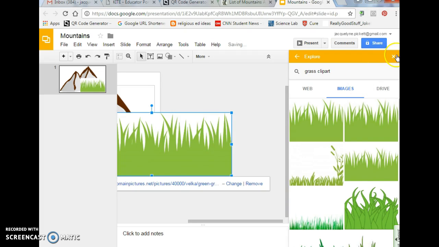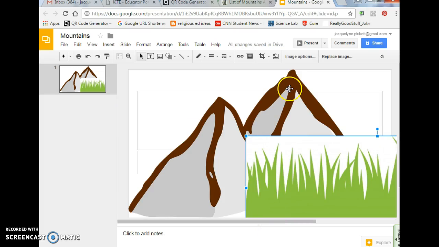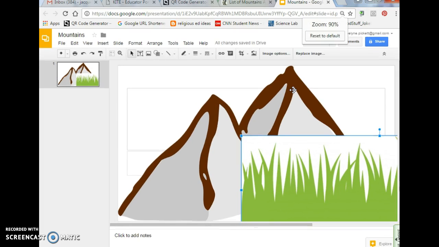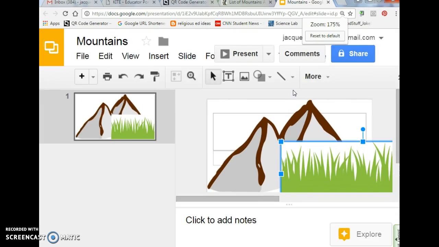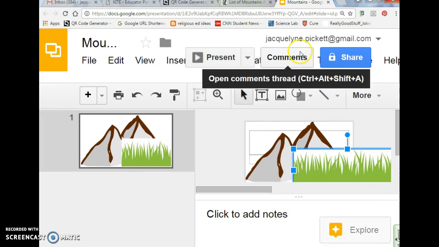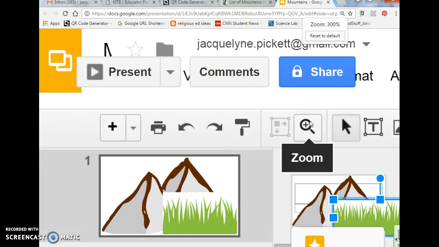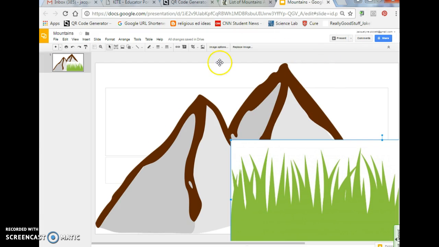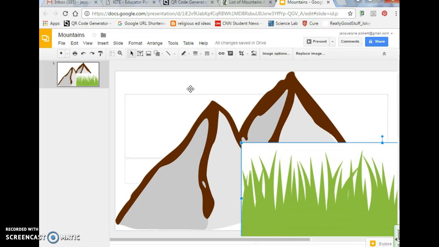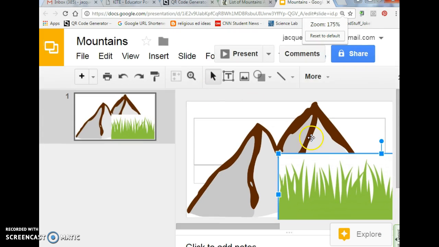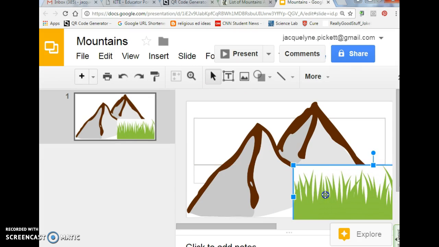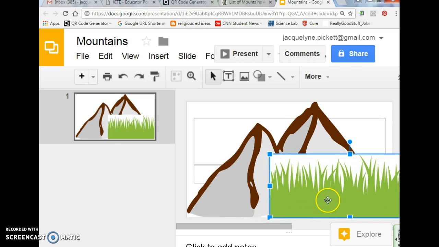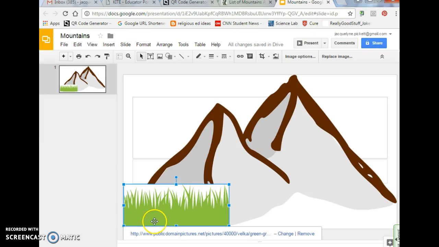Okay. So I'm going to zoom out just a little bit so that you can kind of see. Let me do this. Hold on, guys. Just a second. I'm going the wrong way. Okay, so as you can see, my grass is here. I'm going to make the grass a little bit smaller. Okay, so now I've got my grass to a working size.